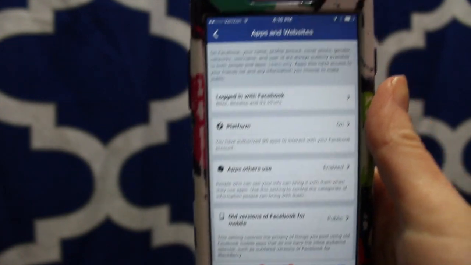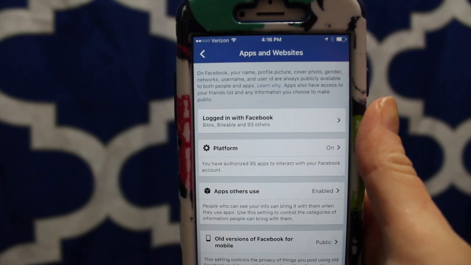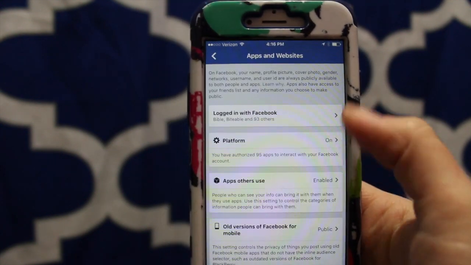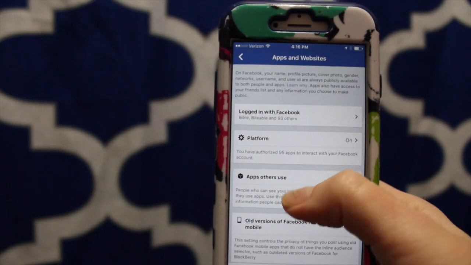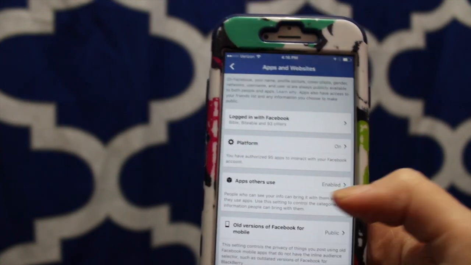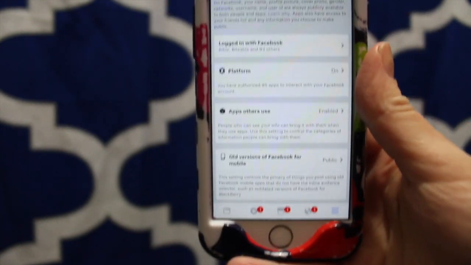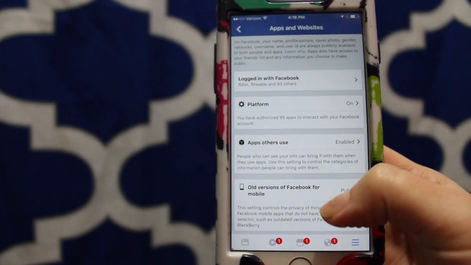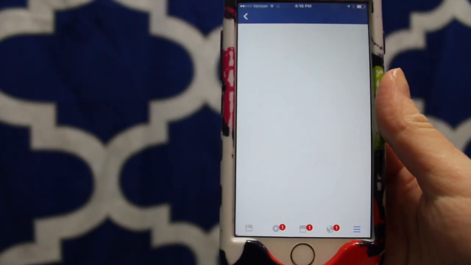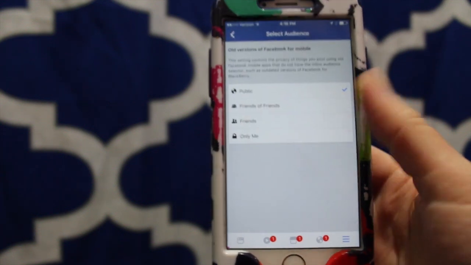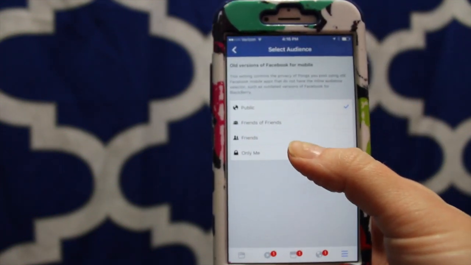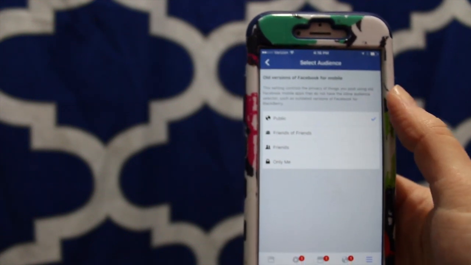When you go to the apps, I found it right away, and that's why I said, oh, I'm going to just do this video to show you guys. When you go to apps, you're going to see right here at the top, it says logged in with Facebook. Then there's also one that says platforms, apps others use, and old versions of Facebook for mobile. By the way, this is really important if for some reason you would ever need to really privatize your account. You're going to want to go to this guy here under apps and websites. It's going to allow you to privatize all old content so that only you can see it, only friends or friends of friends can see it, versus it being public.